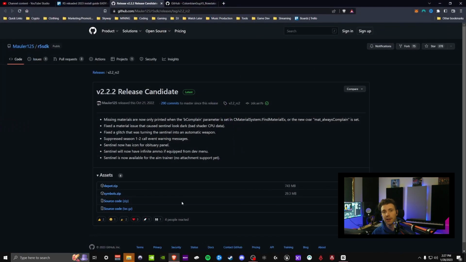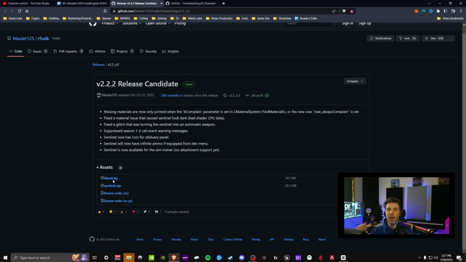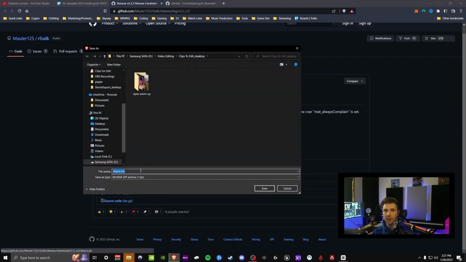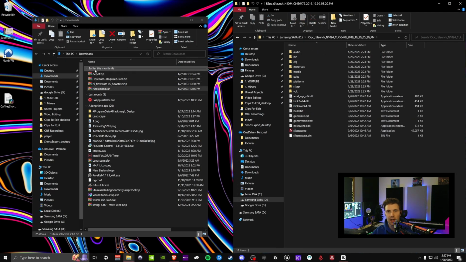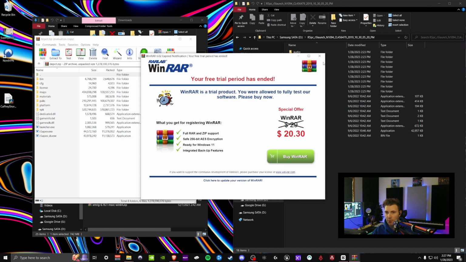Now the next thing that you're going to need is the SDK files, which is titled depo.zip. Head over to the GitHub again. Check the link in the description for the SDK. It's called depo.zip, and you're going to download this right here. Now that you've got the depo.zip file downloaded, again, go ahead and extract it with WinRAR.